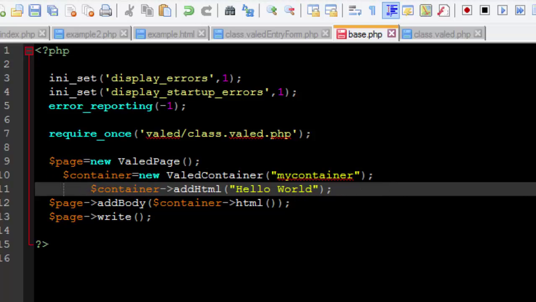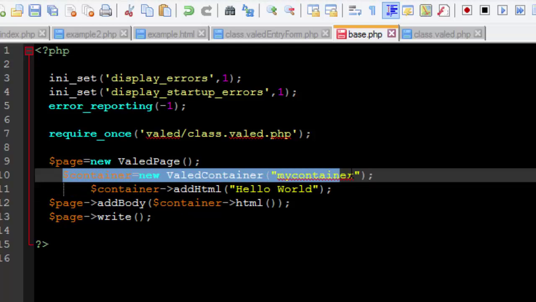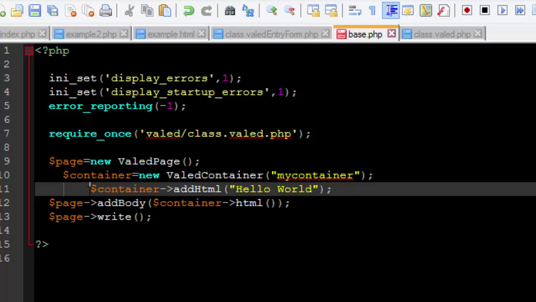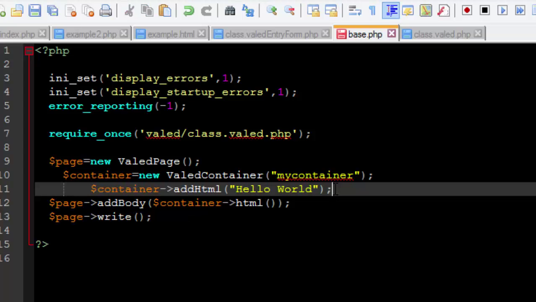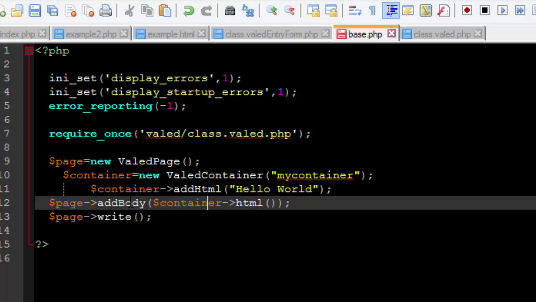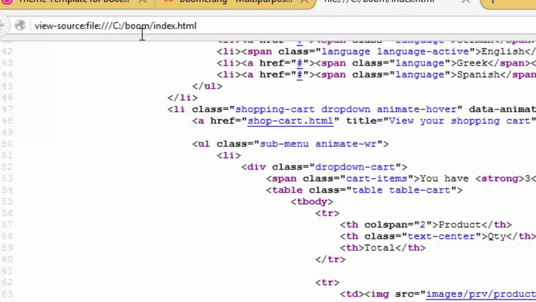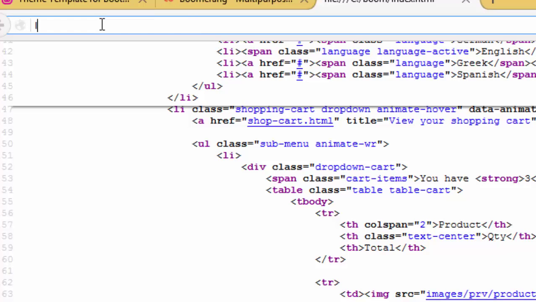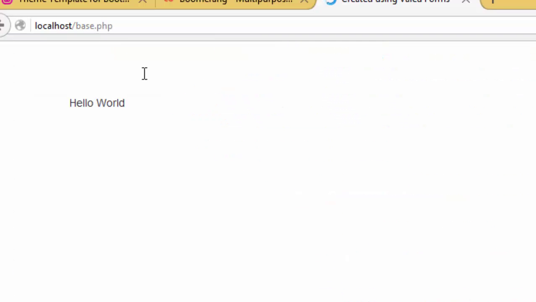So in this case, again, what I did is I created a new page as a Valed page. Then I created a new container. I'm just going to use the add HTML function to add just hello world into the middle of it. Then I'm going to add the container to the body and write the page. So if I go back here and go to localhost and base.php, when that comes up, you see that I've got my hello world.